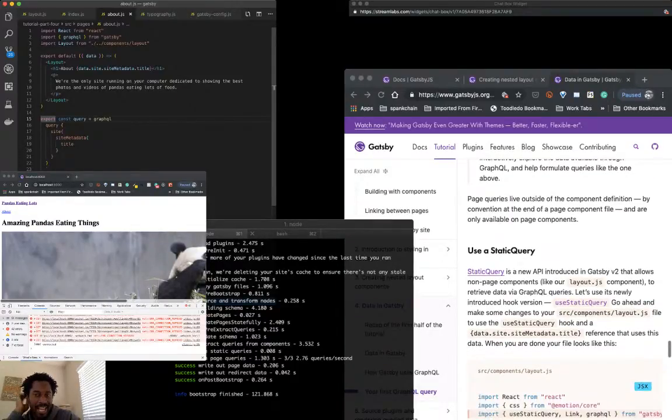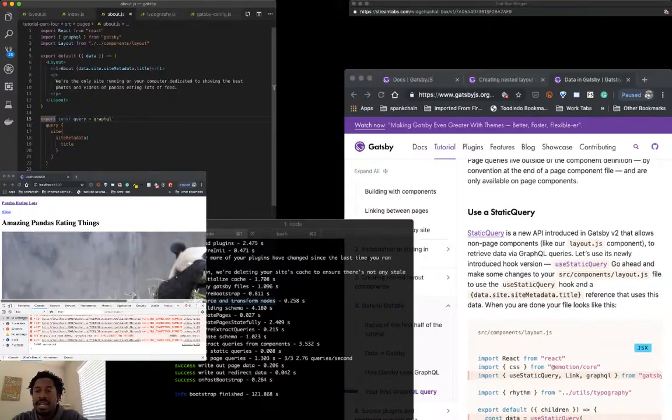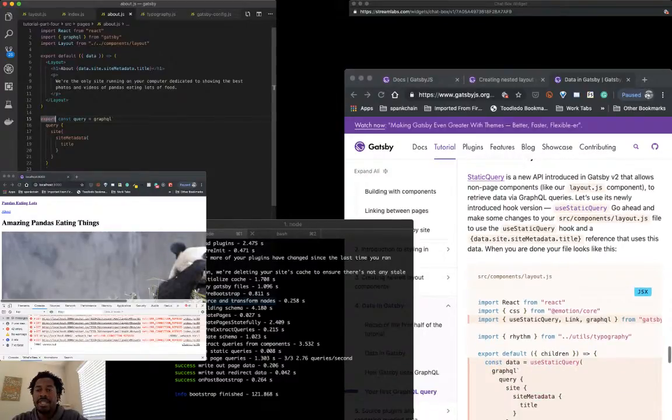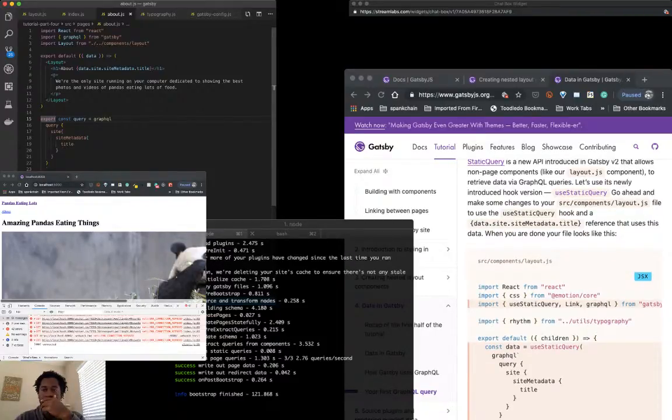Use a static query. Static query is a new API introduced in Gatsby version 2 that allows non-page components, like the layout.js component, to retrieve data via GraphQL queries. Let's use its newly introduced hook version, useStaticQuery. Go ahead and make some changes to your source component layout file to use the static query hook and a data.site.siteMetadata.title reference that uses this data.